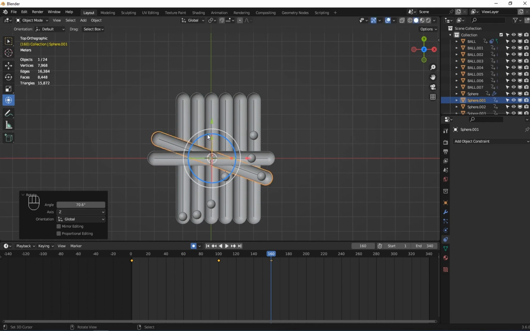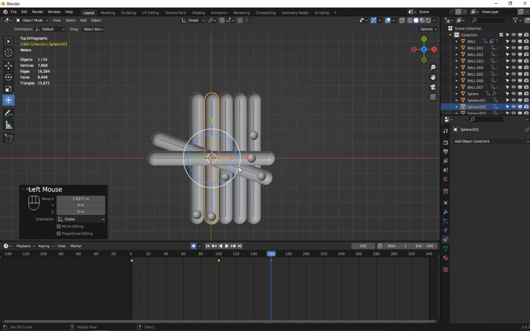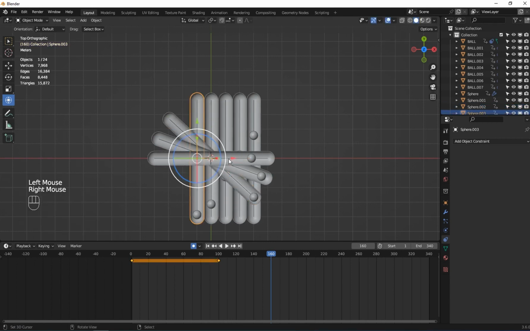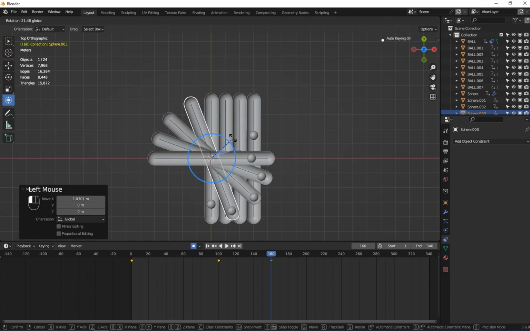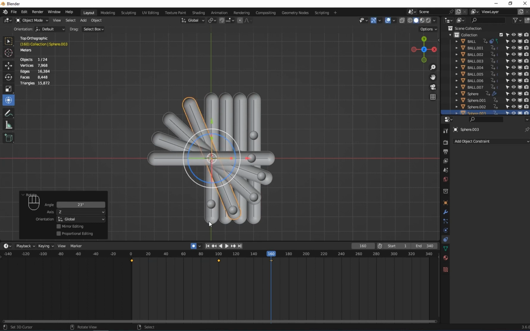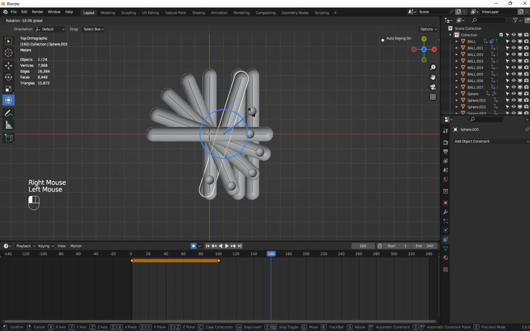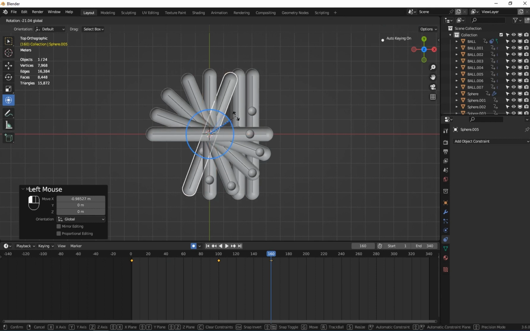Because you're going to create a circular object here. So move this one to the middle, and let's set the rotation like this. This one too, move it to the middle, and let's rotate it. So for the fifth one, you don't have to touch it. This one, you have to move it to the middle, and then rotate it.